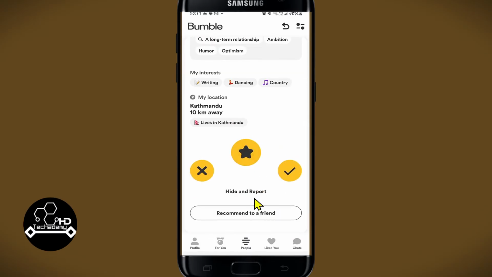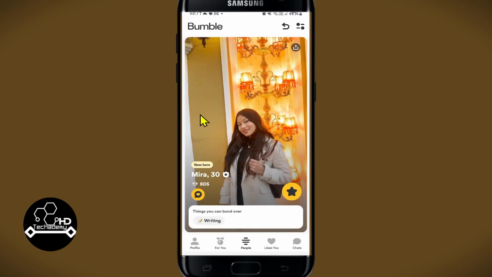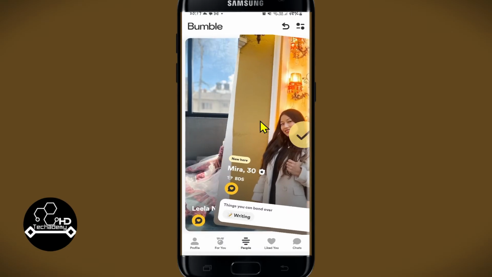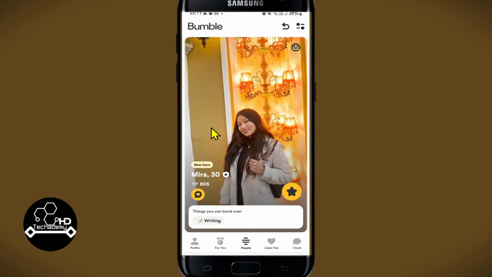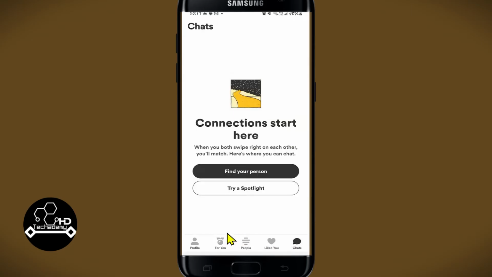Now, when you come across any profile, you can either swipe right to like or swipe left to dislike. Once you have liked any profile, there is a good chance that you will also appear within their People tab. And if they also swipe right within your profile, then you will now be matched with this user. Once you have become matched with the user, you will immediately be able to send a message from the chats menu, where you will find their profile.